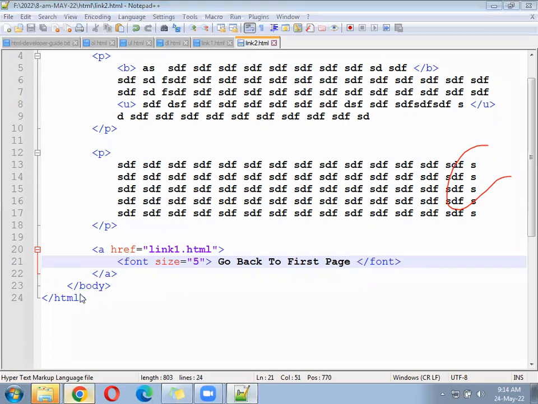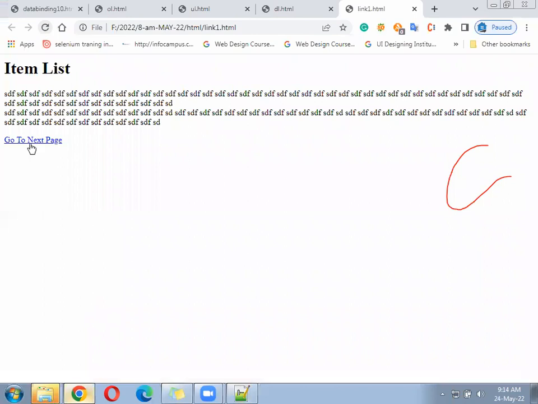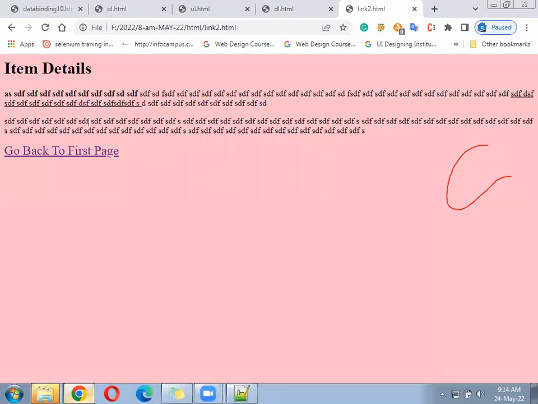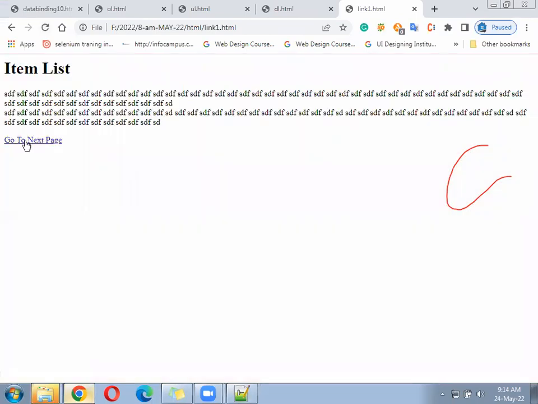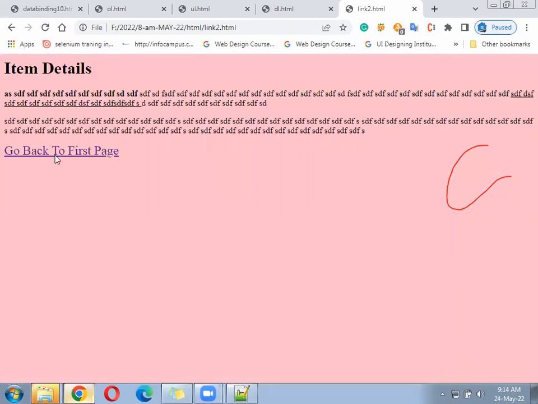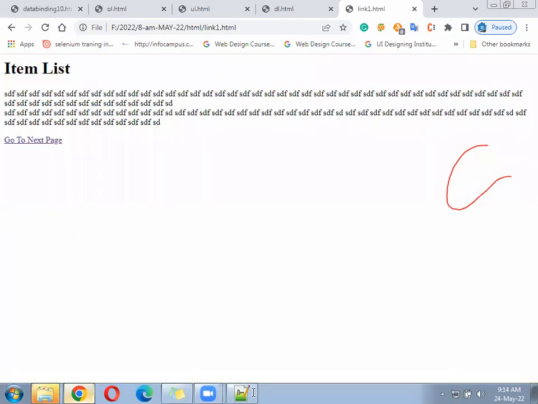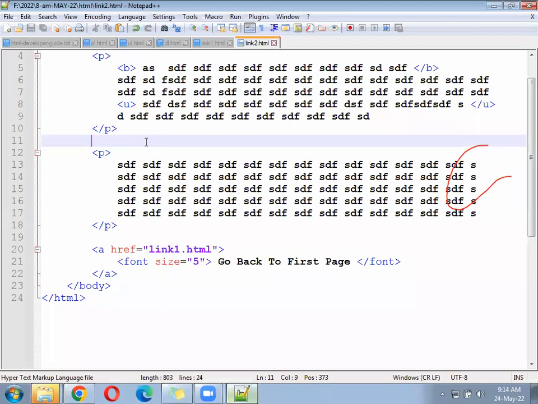Let us check once. Okay, it's coming like this, and then go to first page. If you click here, it will come back to the first page, and from here it will go to the next page. Previous, next linking is ready. Easily you can navigate from one page to another page. Check once, hope your page is running. Link 1 to link 2, link 2 to link 1.